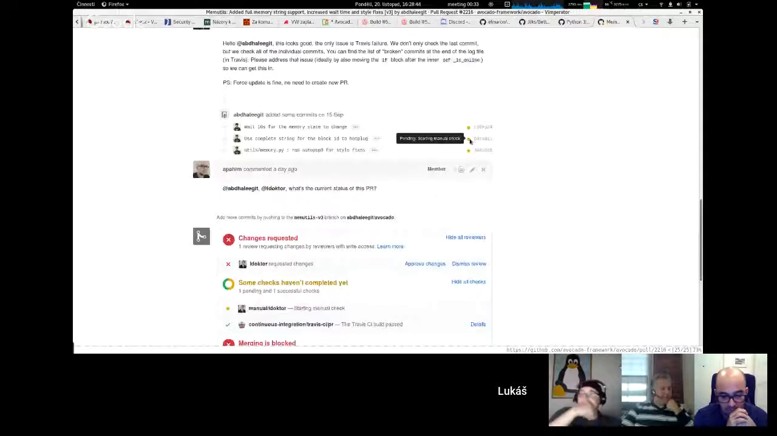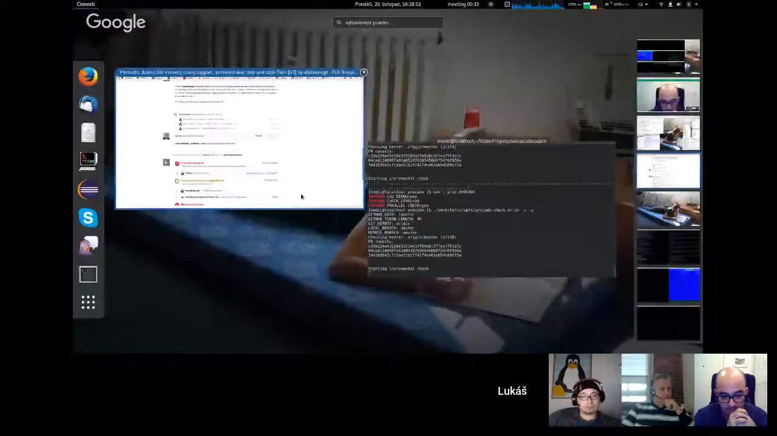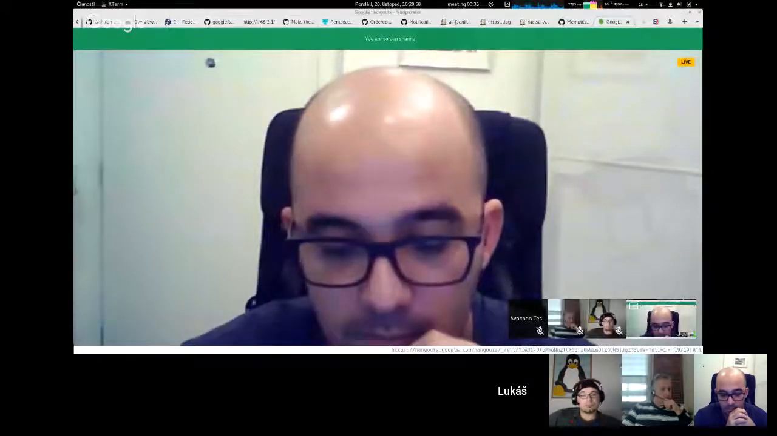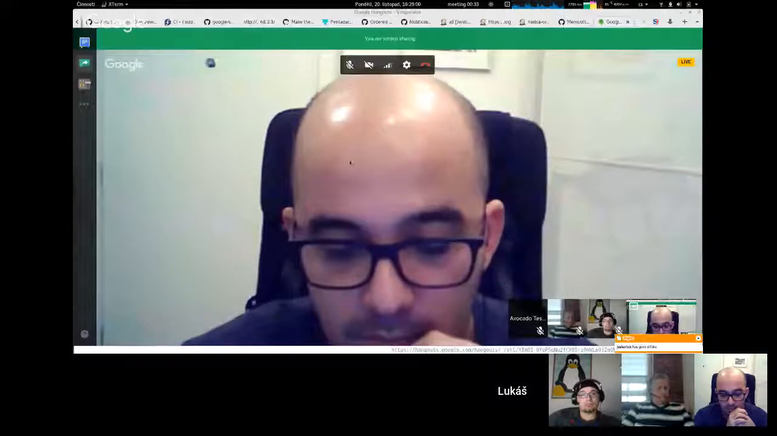And one more thing, fpaste is used by default to put the logs here, so you can also see the output in the pull request. Any questions about this?